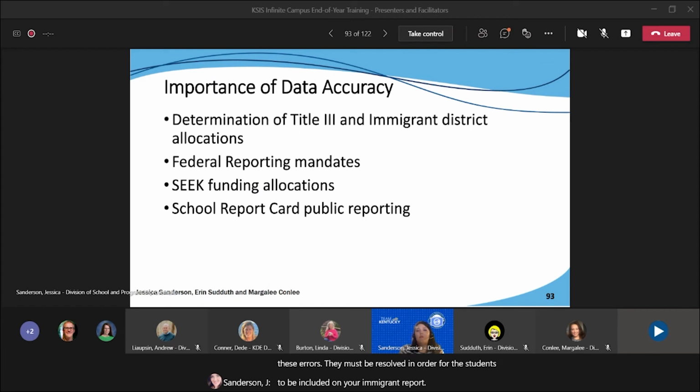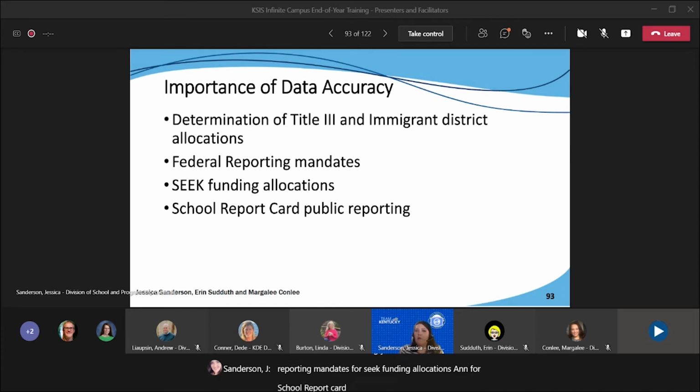Importance of data accuracy. We use data for a lot of things. One of those things is determining the Title III EL and immigrant district allocations. So if you're not going in regularly and reviewing your data and correcting any of those errors, then that could affect your district allocations for the following year. We use data for federal reporting mandates, for SEEK funding allocations, and for school report card public reporting.